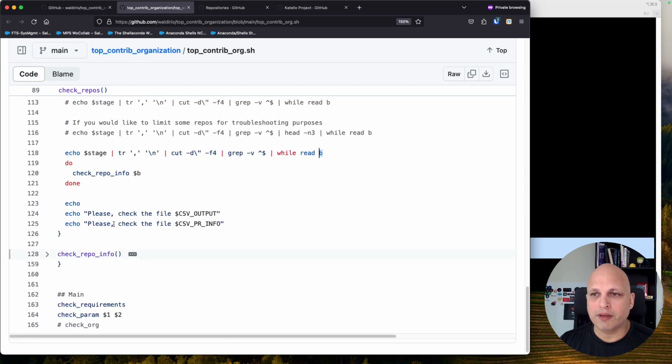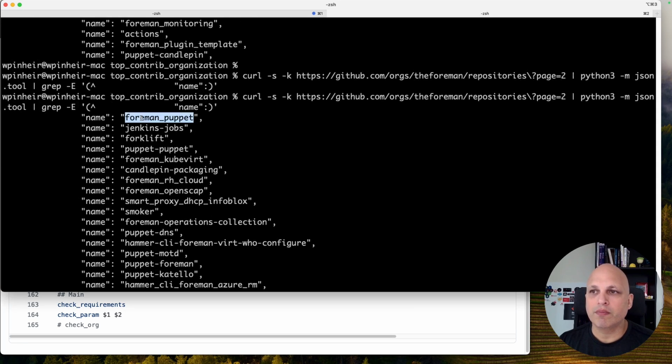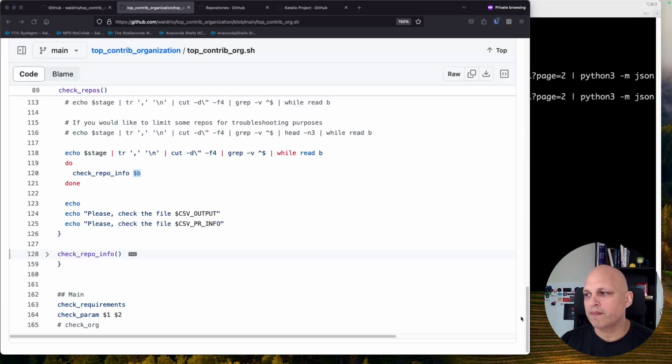And what I'm doing is this. I have another function, check repo info, and I'm passing $B. If we scroll up, $B will be this one, and after this one, and after this one, and after this one. So I'm going to pass through all the repositories that I have in that specific organization, and I will do something else.